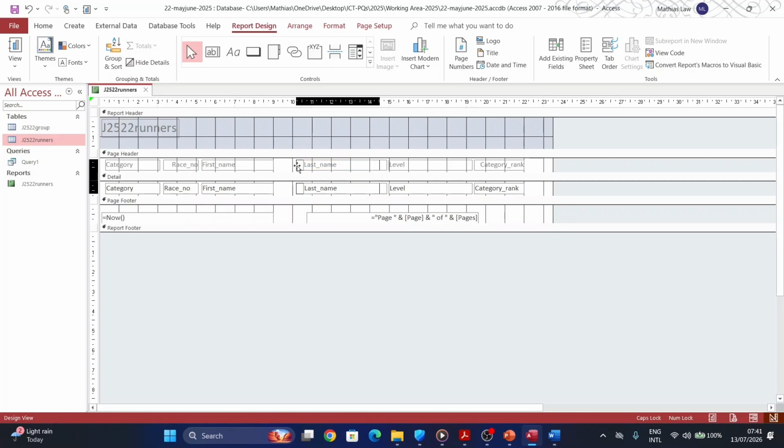The last name follows. Followed by level. And then finally I have category. So I push in everything right there. Okay, so that is fine.